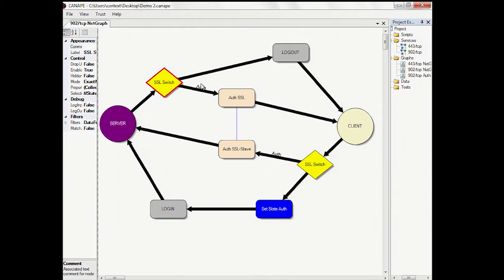In this case, when the state variable is set to auth, the traffic will go down this auth directed edge. That's all fairly simple, and there's some quite funky built-in filtering you can do to set up quite complex states.